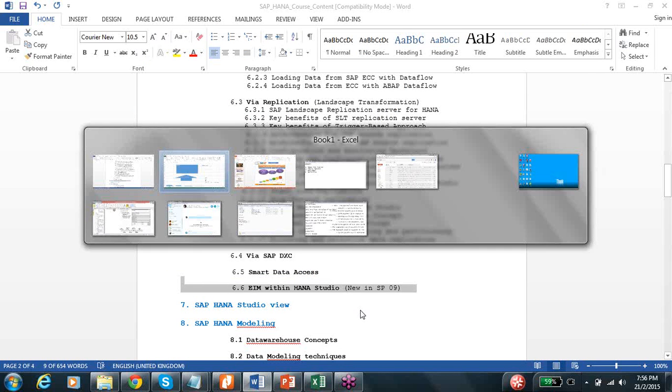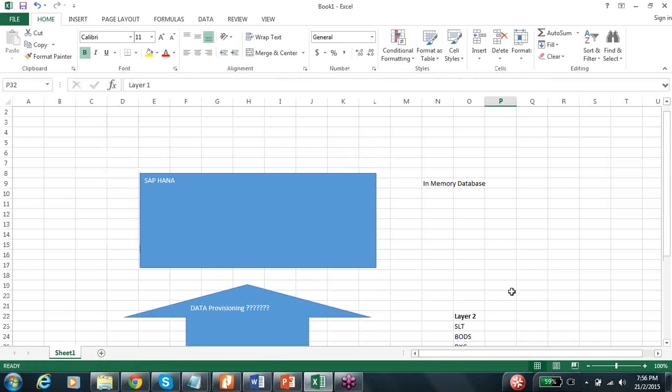So now once all this is done, your next layer is going to be within the SAP HANA box itself. So what can you do within SAP HANA? Now you've got all the data. So the most important thing that you will be doing is modeling. Modeling is the most important activity that happens within SAP HANA.